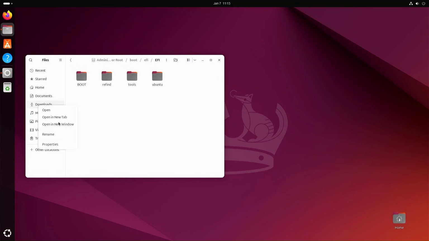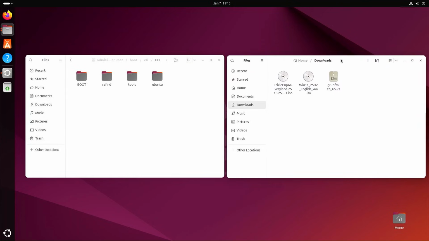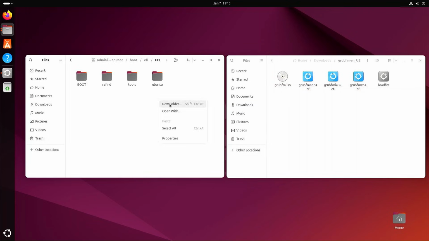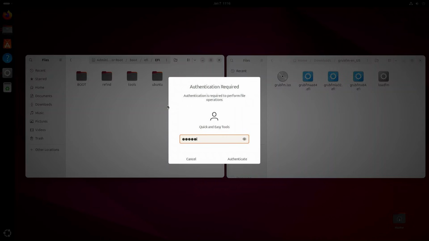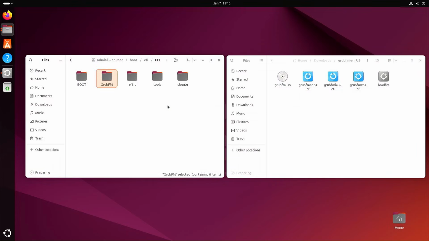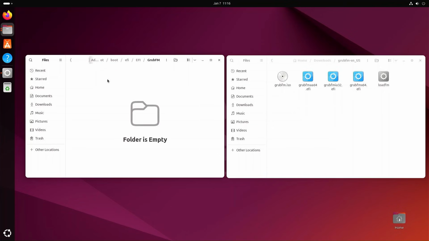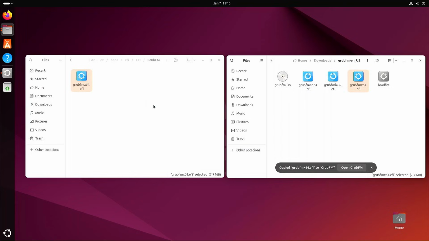The next step is to install Grub.fm on the EFI partition. To do this, unzip the downloaded Grub.fm file and create a new folder in your EFI. Name the folder Grub.fm. From the extracted folder, I will copy the file grubfmx64.efi and then place it in the Grub.fm folder. Wait for the copying to complete and proceed to the next step.